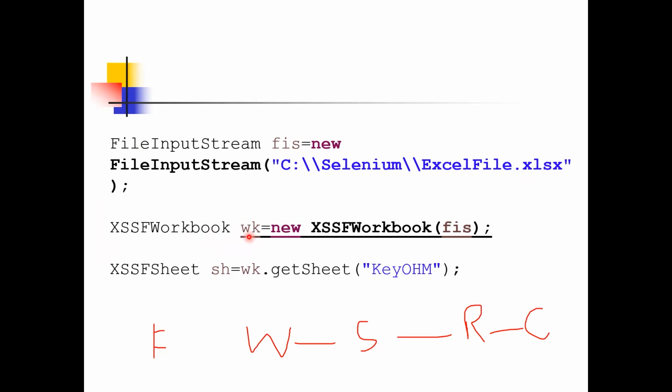So XSSFWorkbook, give some initial, WK equals new XSSFWorkbook. And this workbook is related to the file. So the file variable is FIS. So give FIS here.